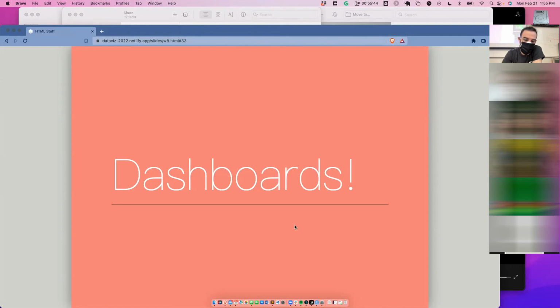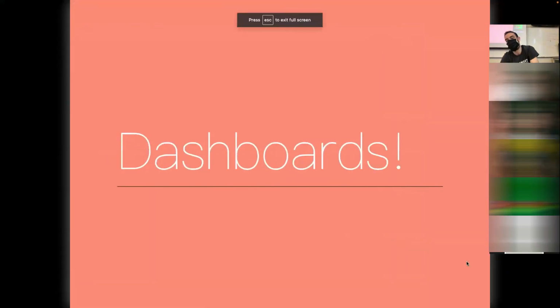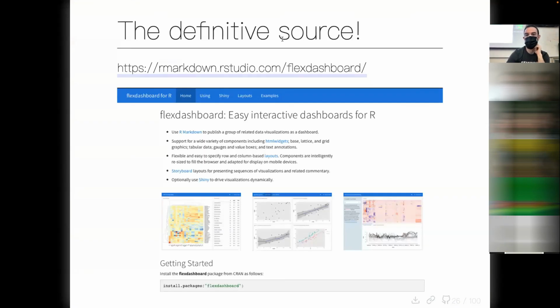Okay. On to dashboards. Dashboards is one of my favorite topics because it's all R Markdown and it's pretty straightforward R Markdown. But the thing that you create ends up looking not like R Markdown. It's pretty different looking and pretty neat. So hopefully you will enjoy it as well.